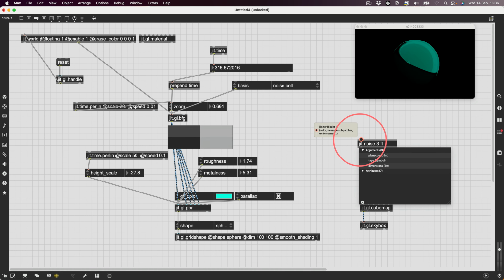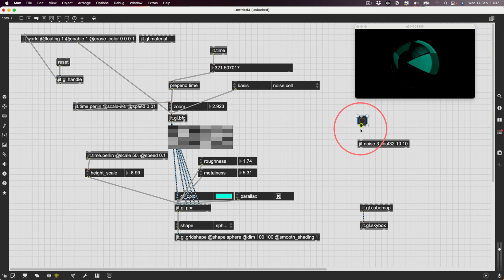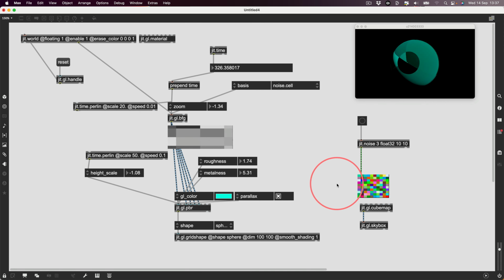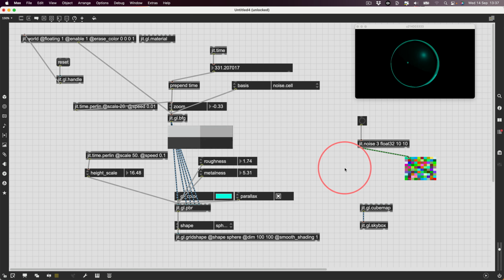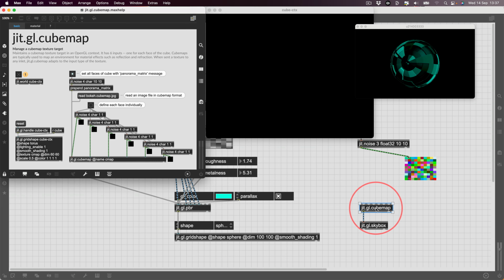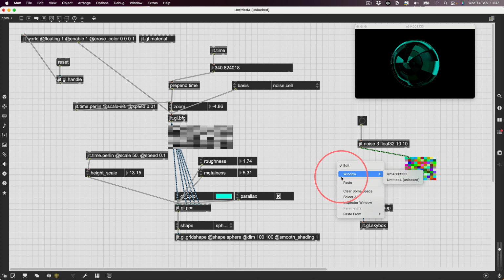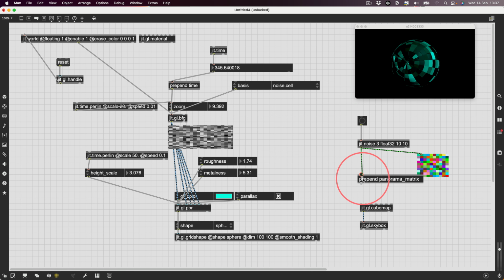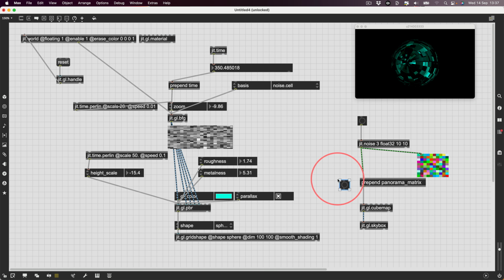Jit.noise. I'm going to say 3 planes, float32 at 10 by 10. So when I bang that, we're just going to get a little matrix of random colors like that. But when I put that into my cube map, first of all, let me check the help file. Yeah, I need the prepend panorama matrix message. So I'm going to copy that from the help file, paste that in there, and then plug my noise into this message and connect that to my jit.gl.cubemap.